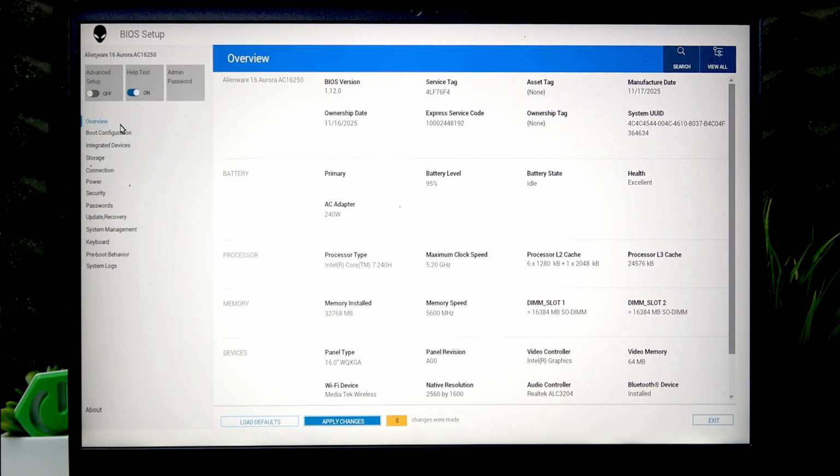Welcome. In this video I will show you how to enable or disable num lock on Alienware Aurora 16 laptop.